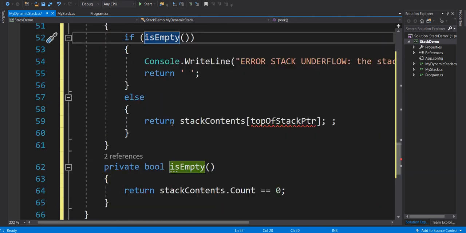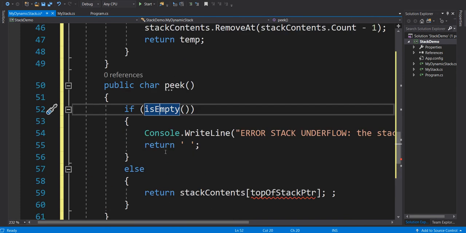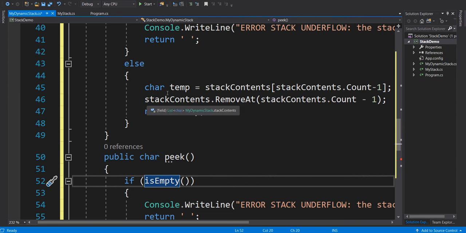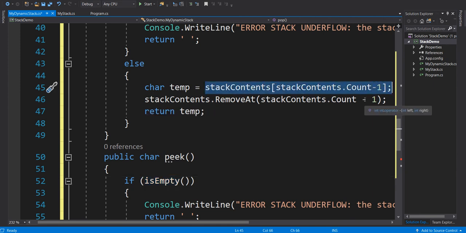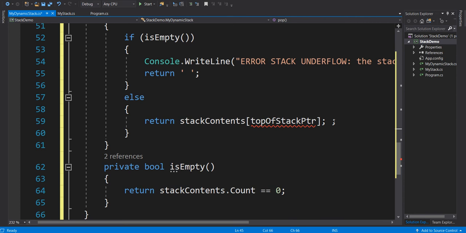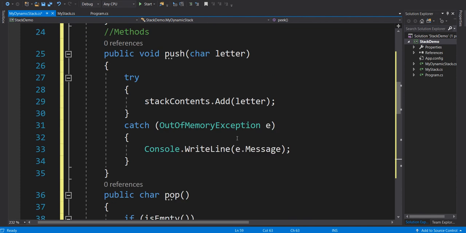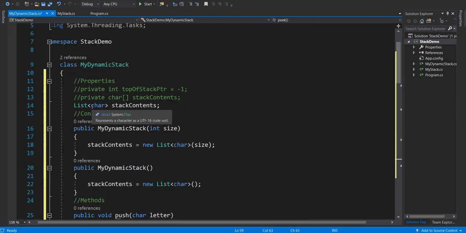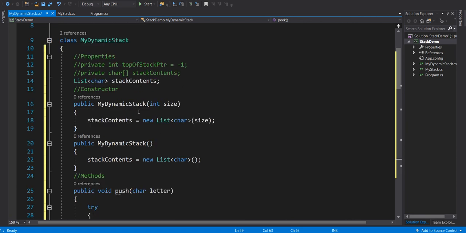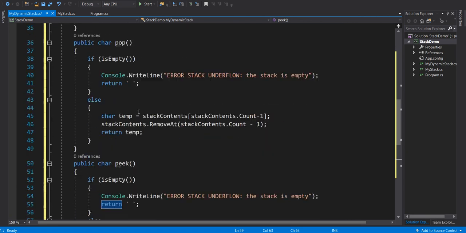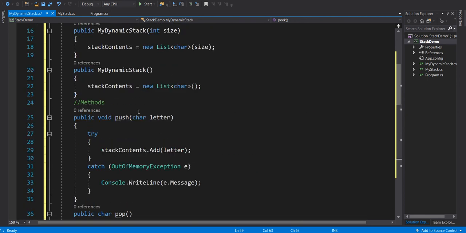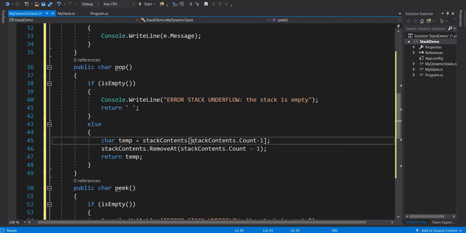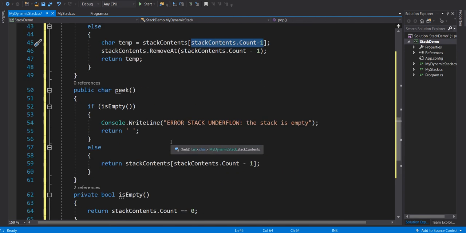Peeking, well, we've already corrected is empty, so we make sure that we don't peek there, and the peeking just needs to return what we returned when we were popping, but it doesn't need to do any sort of removing. And then that is our stack with our dynamic data structure. Although we're not storing a top of stack pointer, we are calculating what it would be and still using it.